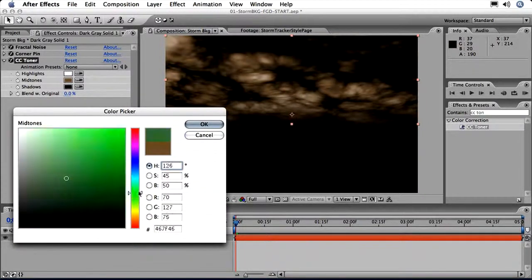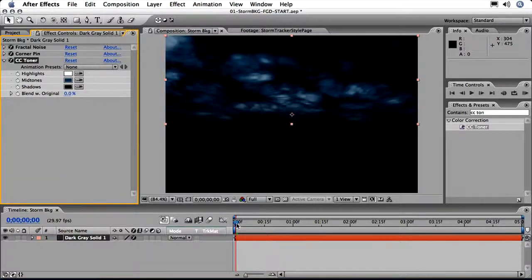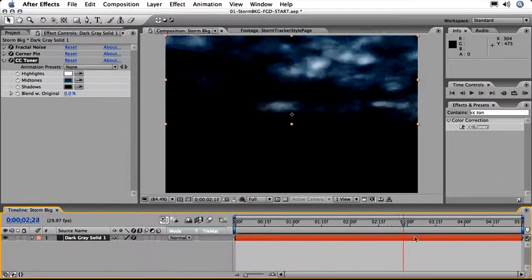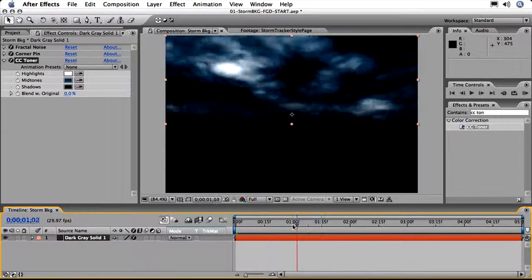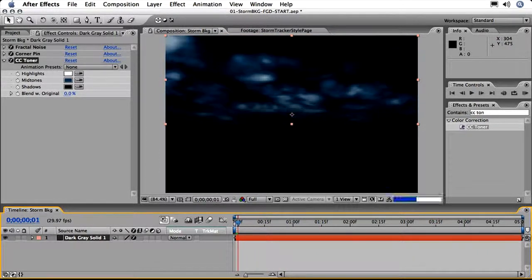And let's just drag up to a nice blue. And I'll grab a kind of a dark blue to give it a scarier feel to it. Click OK. And we have nice blue rolling clouds. You can drag on that to make sure it's doing what it's supposed to do.